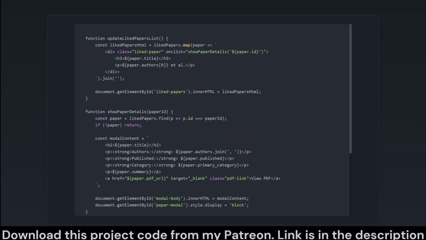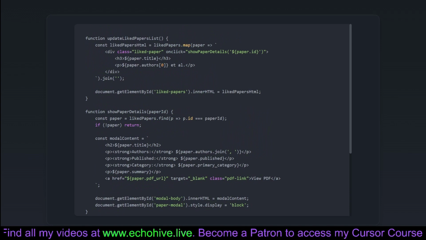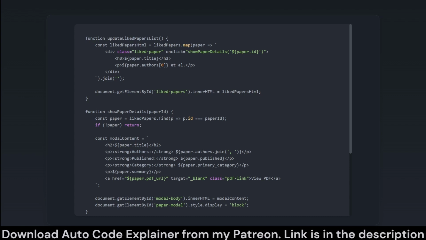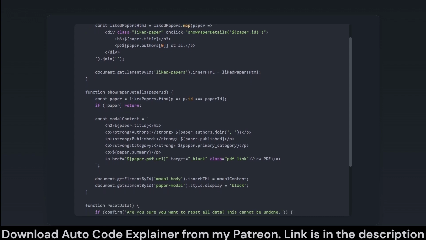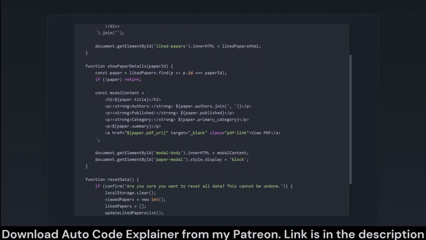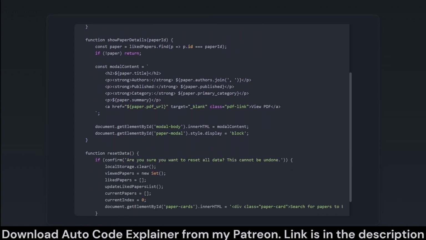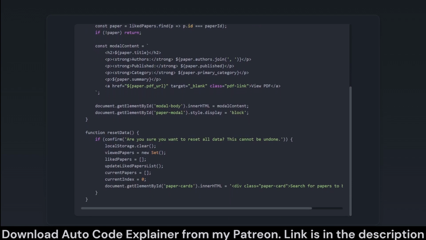This snippet is all about managing the liked papers and modal interactions. Update liked papers list updates the sidebar with a list of papers users have liked, giving them something to reference back to, like that time you made a list and instantly felt more organized. Show paper details: when a liked paper is clicked, this function displays more detailed information in a modal, similar to opening a chapter in an encyclopedia.